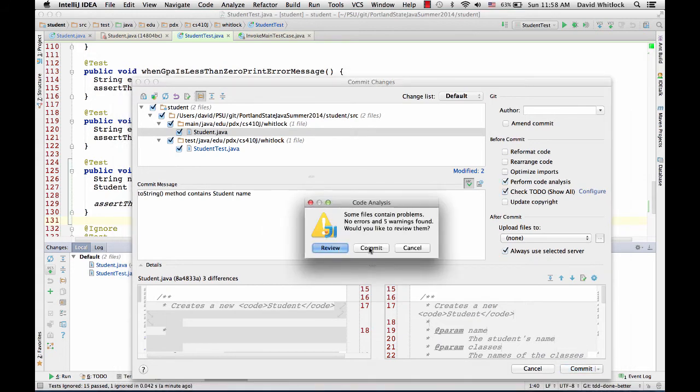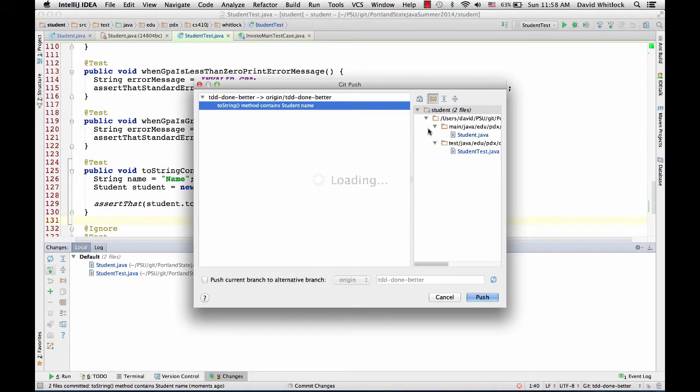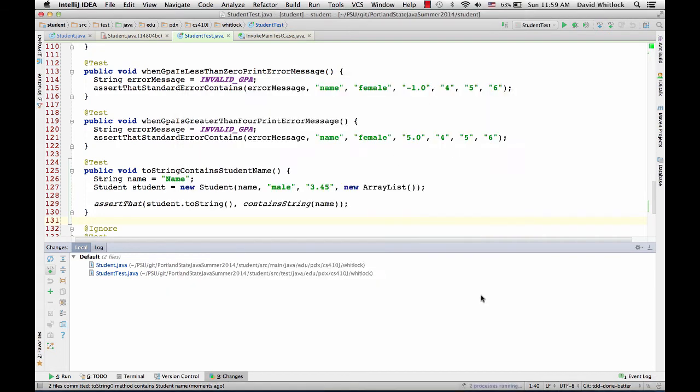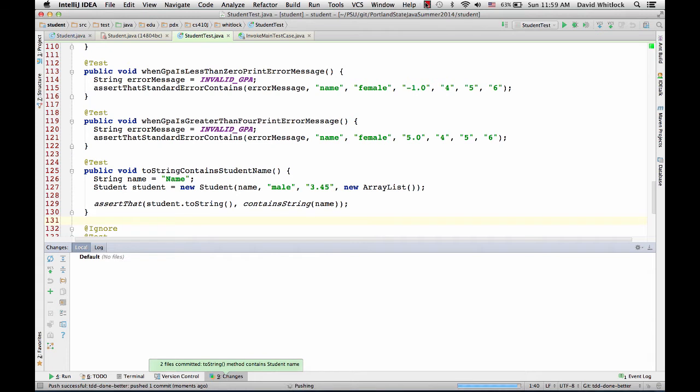Okay, and just commit. What are those warnings? We're gonna get rid of those. And push. Notice that's pushing back off to the tdd-done-better branch and origin, which is GitHub, as opposed to my local branch. Okay, everybody look good.